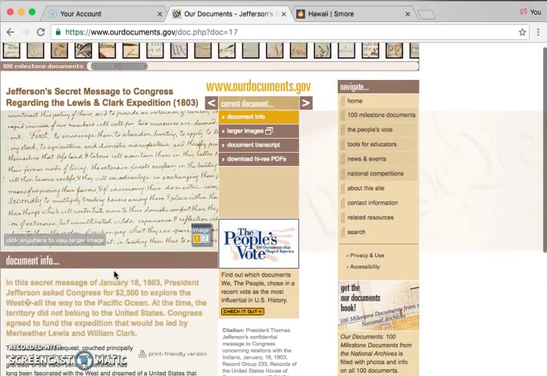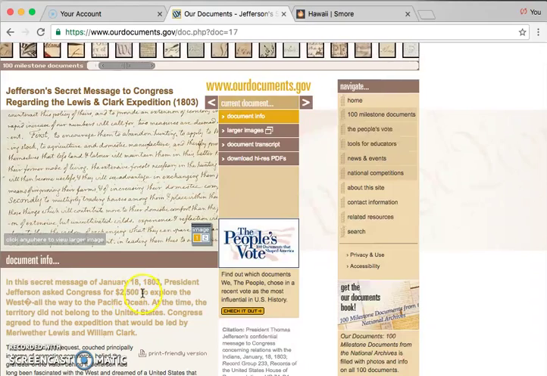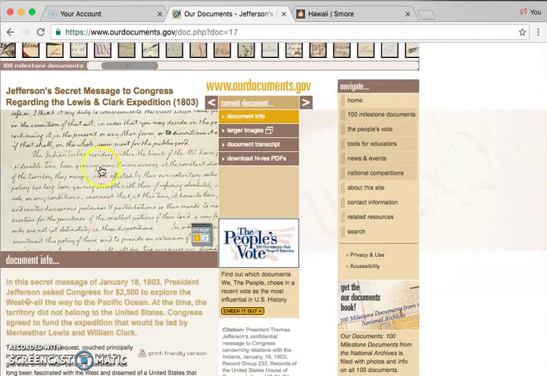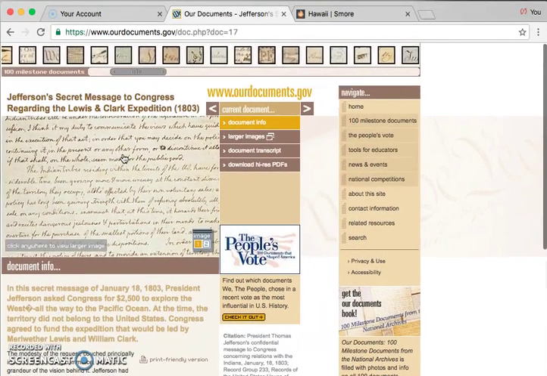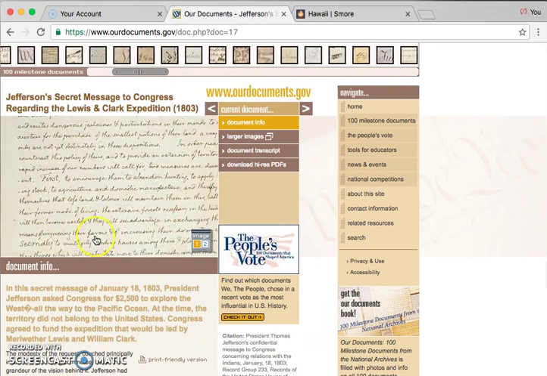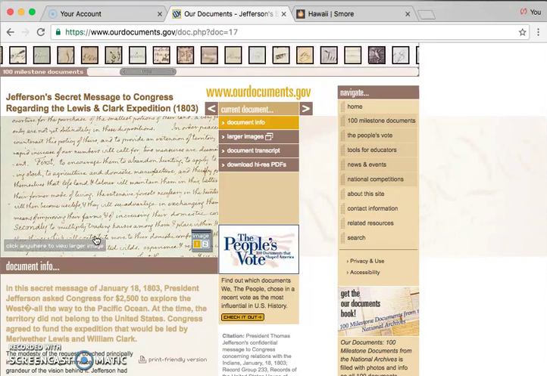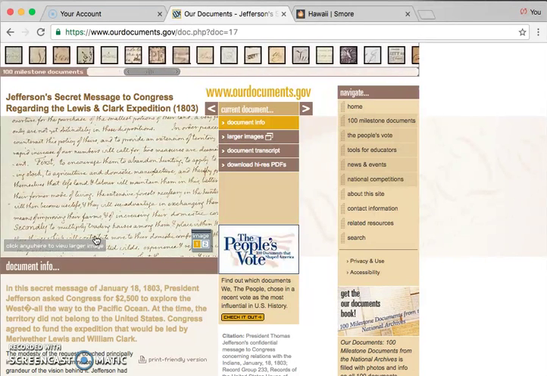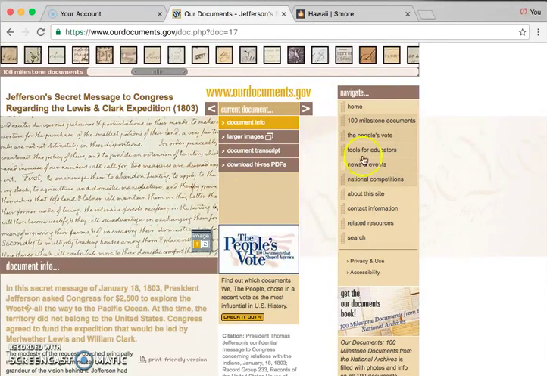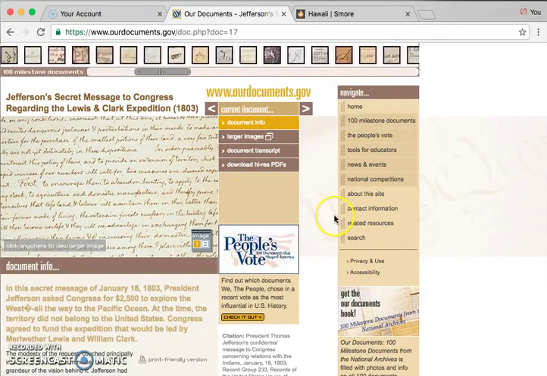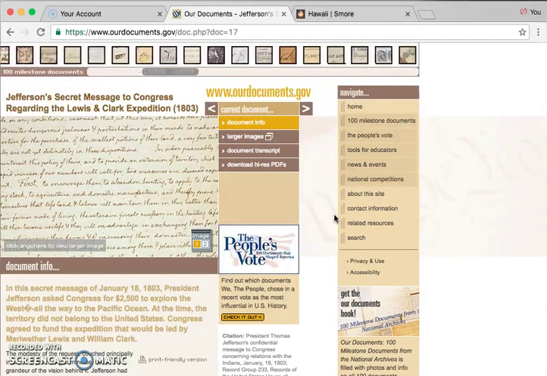So this was a secret message in which President Jefferson asked Congress for $2,500 to explore the West, all the way to the Pacific Ocean. This is his handwritten letter to Congress asking for permission to explore all the way to the Pacific Ocean. So that concludes this screencast of the wonderful tool, Our Documents, and I really hope that y'all explore this site further, go into some of these links that I didn't have time to explore, and see ways that you can incorporate primary resources into your curriculum and into your projects.